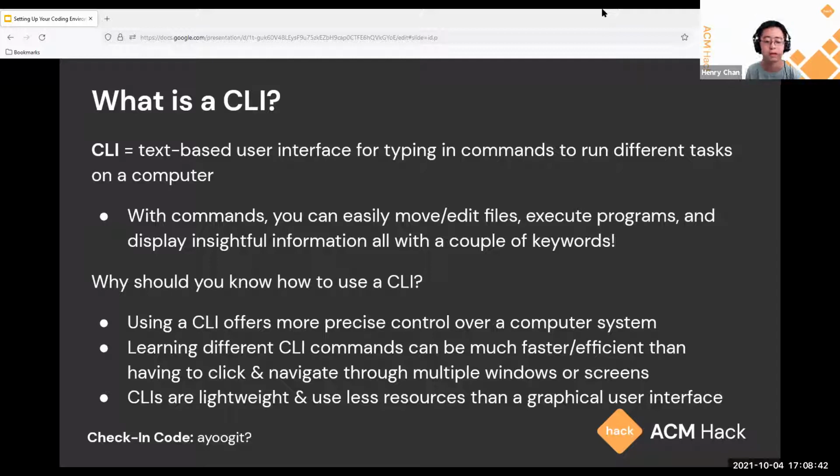And then the last thing that you should know about CLIs, in terms of why you should know how to use one, is that CLIs are usually lightweight, and they often use fewer resources than, say, a graphical user interface like File Explorer, because really all it is is text-based. So all you have to do is type in a couple of words. Graphical user interfaces tend to require resources for displaying information to the user on the screen. And sometimes this can actually be slower and load slower than a CLI.